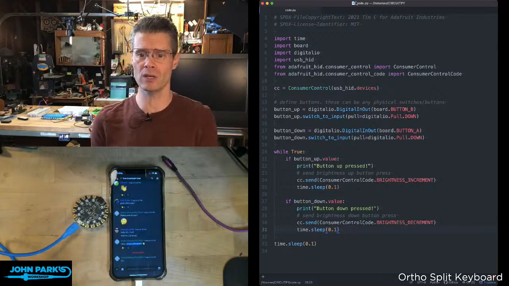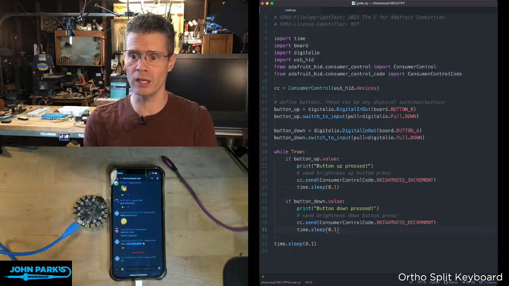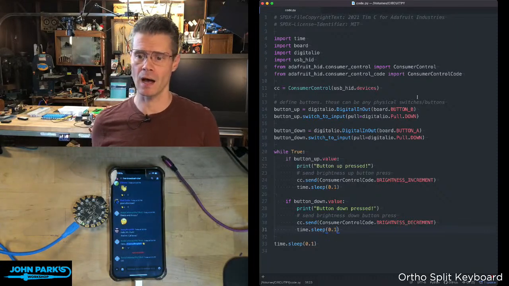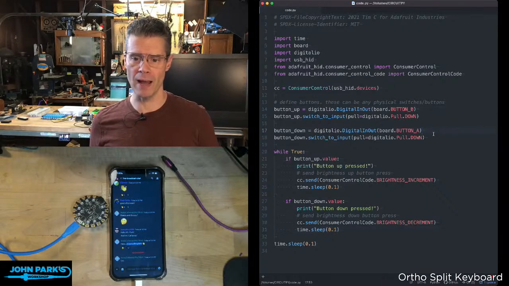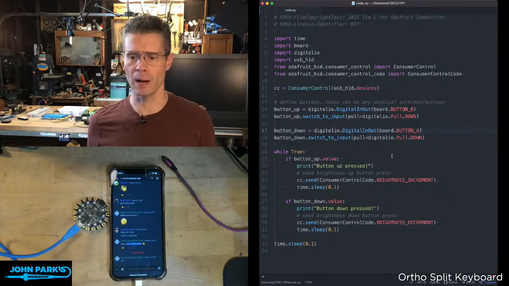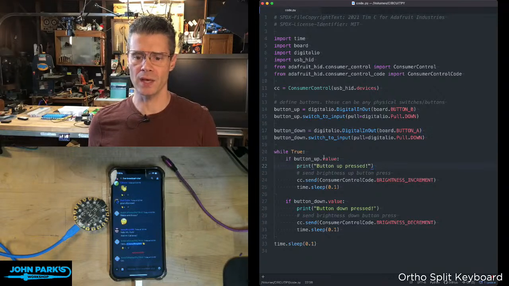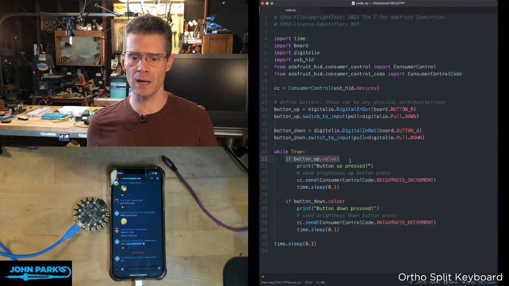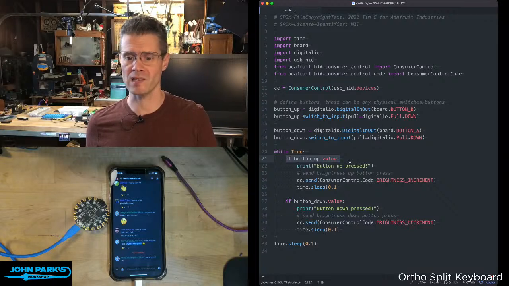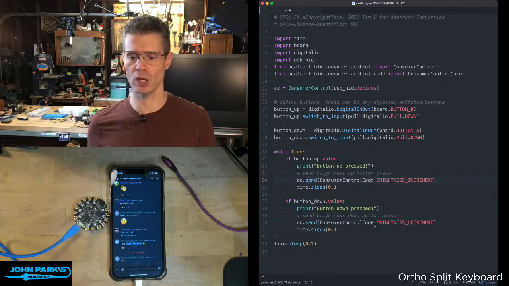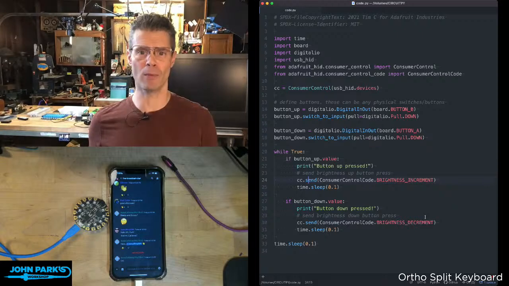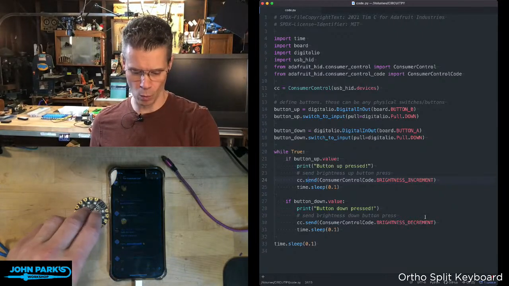If you look at my code here, you can see I'm importing USB HID and then the consumer control and consumer control code libraries. Then I've set my button A and B to be read that are built right into here. You can use any button given a microcontroller. And then here's what happens in the main loop. If the button value is up, that means it's been pressed, then we're going to send consumer control code dot brightness increment. This is a standard. If I press the other button, consumer control code dot brightness decrement, and that's what makes it dimmer or brighter.